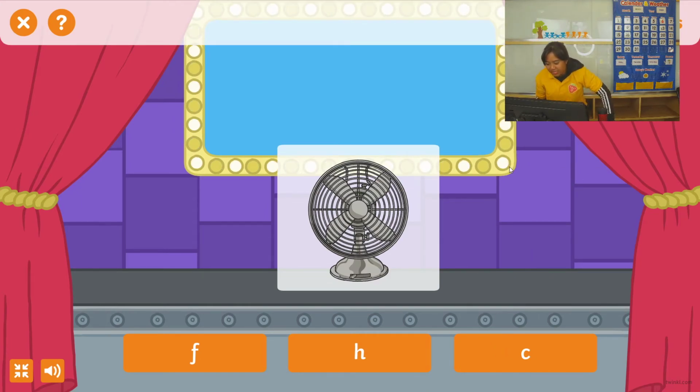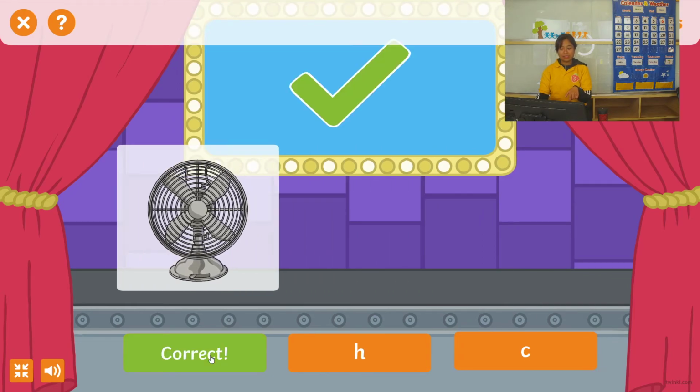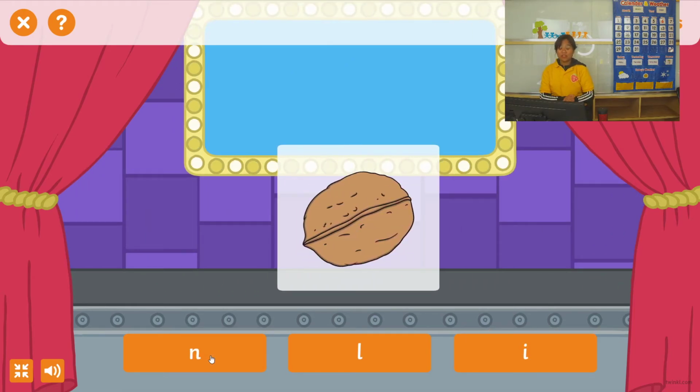Okay, next one is a fan. So let's see our options. So here we have the letter F, which sounds like this. And this one is the letter H, which starts like this. And this is the letter C, which sounds like this. What's that? Oh, this one? The first one here on the left. Okay. Alright, let's give it a try. This one. Ready, set, click! Yeah! It is that one! It's fan!